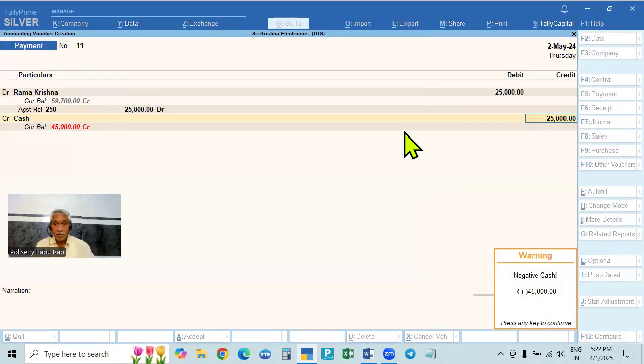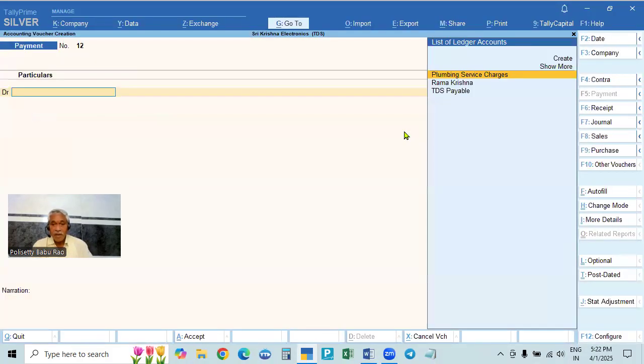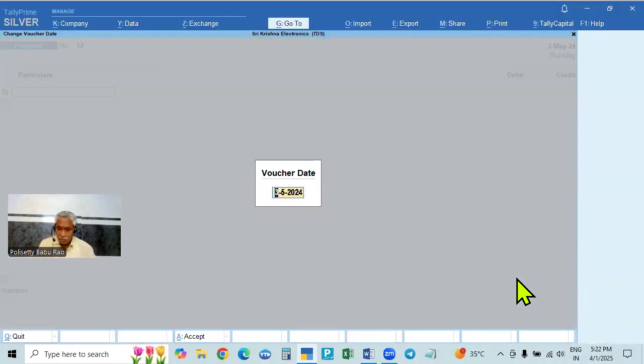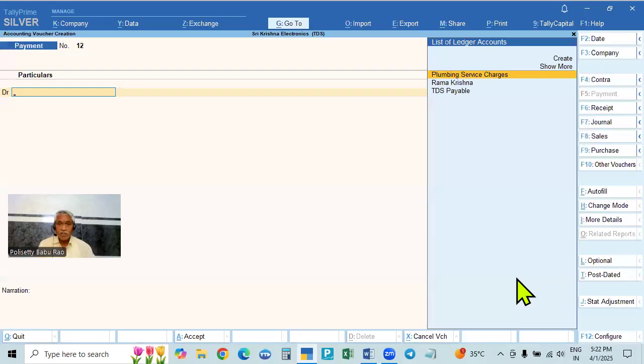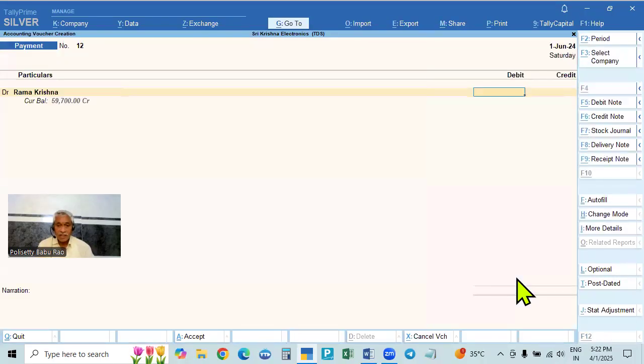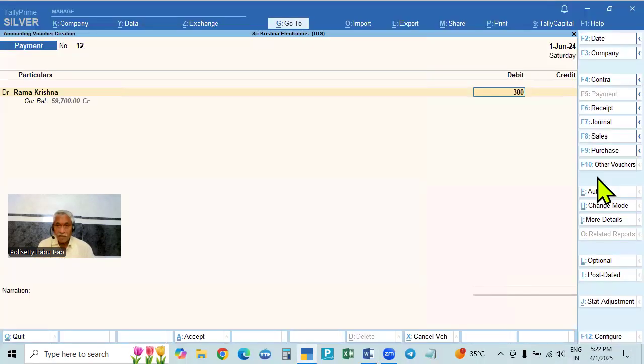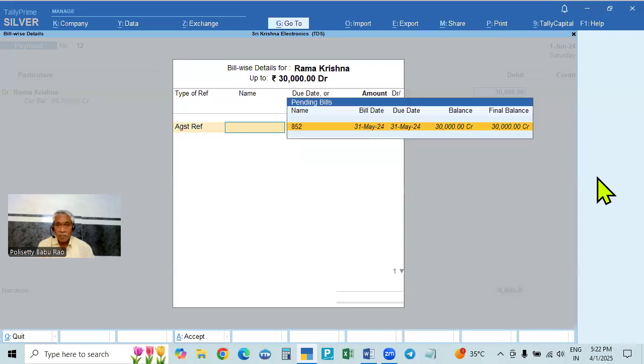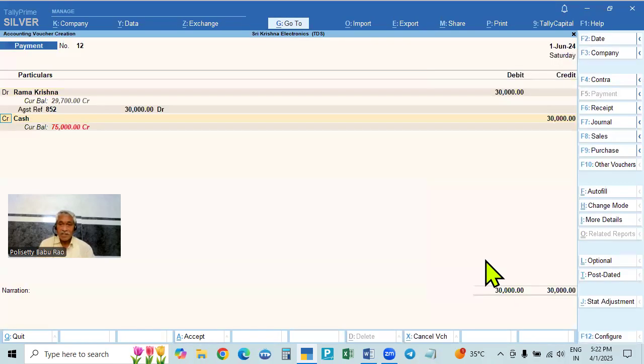Okay. Pay the amount. And what is the third bill? The third bill is of 31st May, so we will make the payment on 1st June. On 1st June I am making the payment to Ramakrishna. The amount is 30,000. Say the 31st May bill, the payment is made and that is paid.